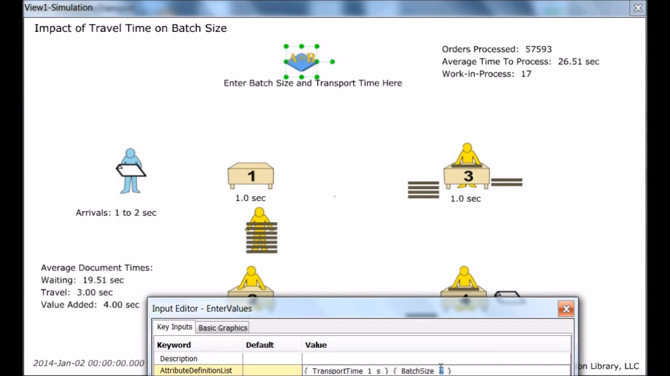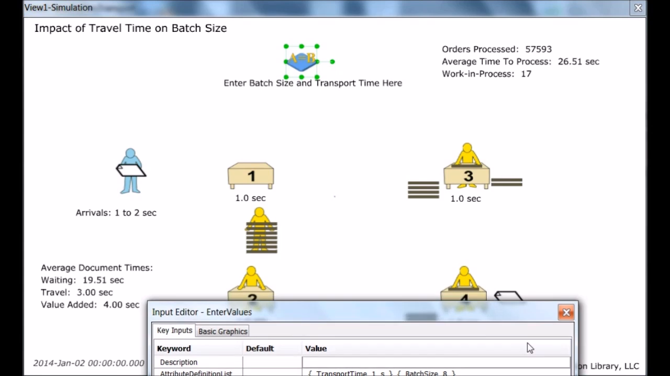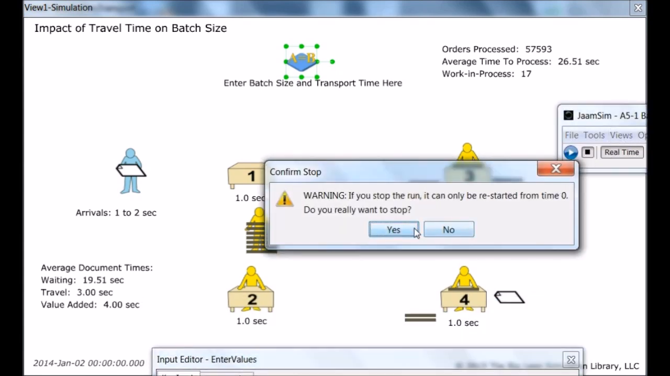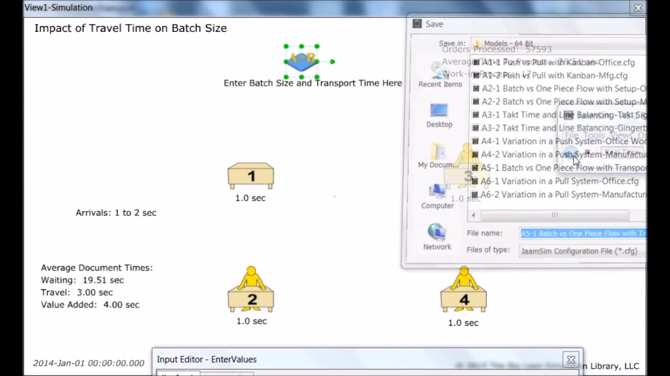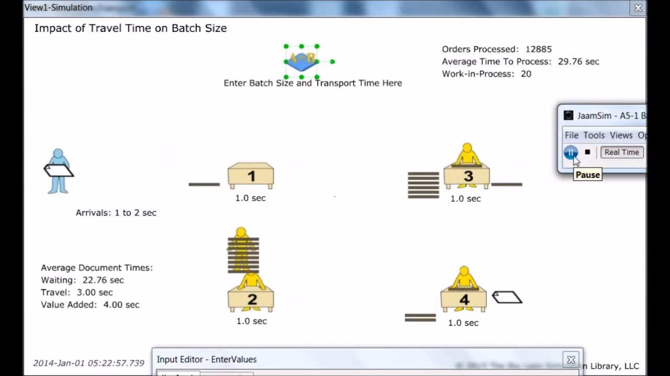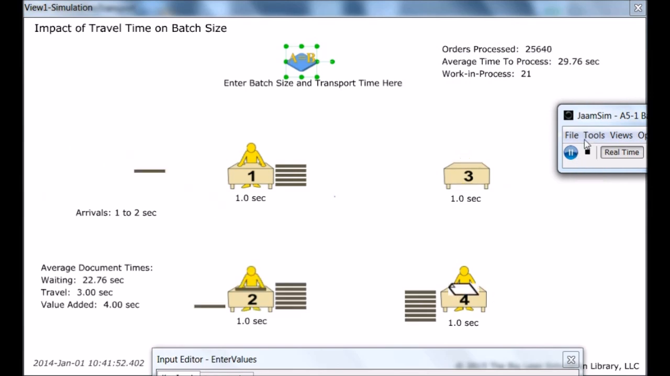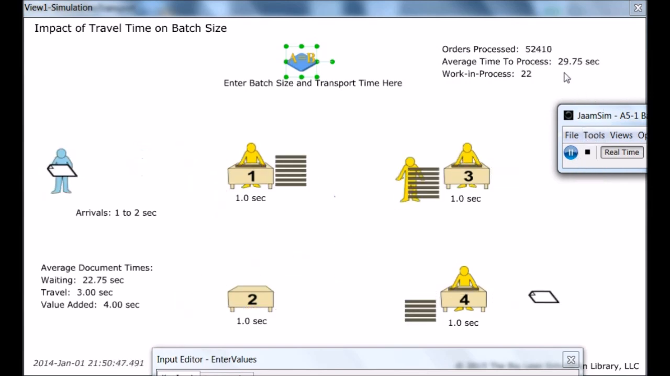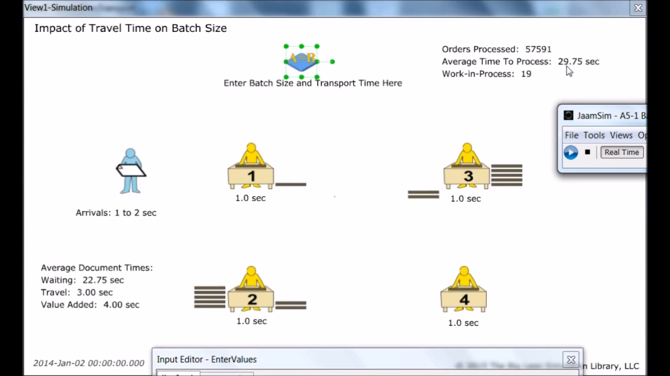So it's showing the same pattern as before. Once the batch size is large enough and we're not spending too much time transporting, then the impact of waiting for the batch as we got bigger just started to hurt us. So 29.75. So now it's going higher. So let's go ahead and take a look at the views.